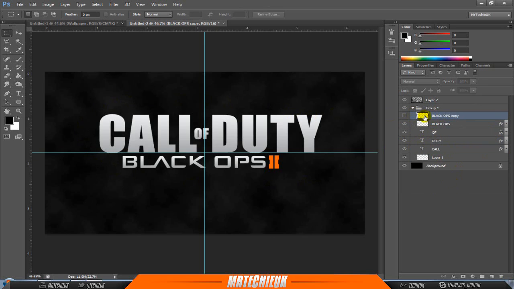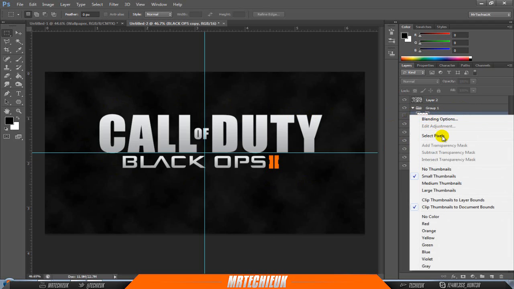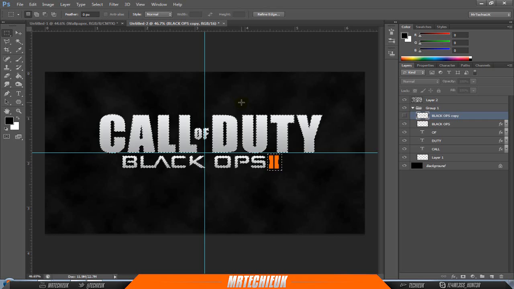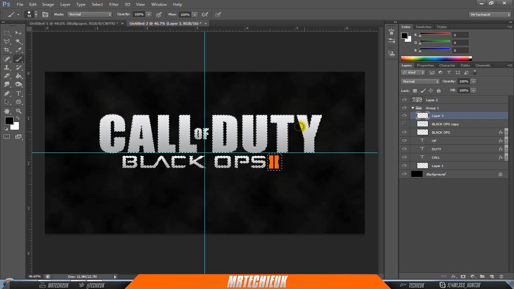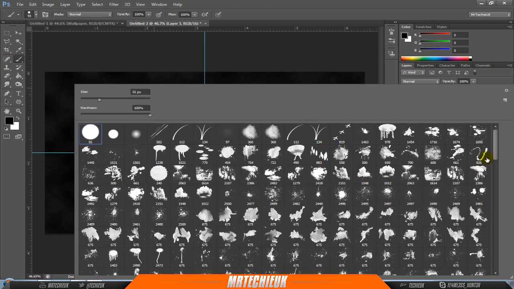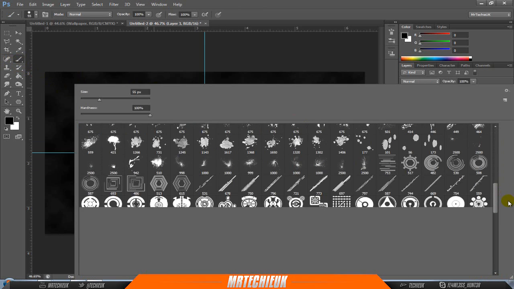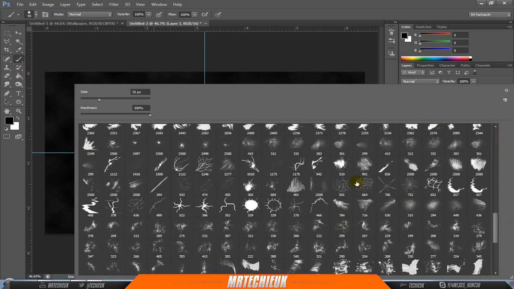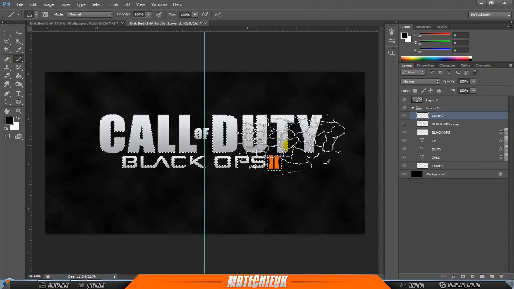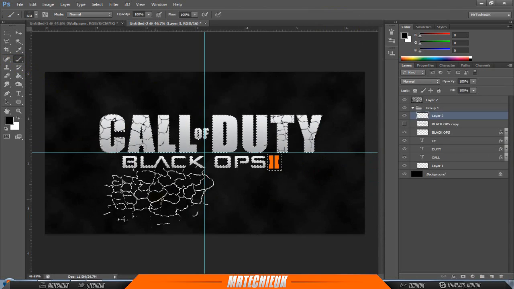So we're just going to hide it and select the pixels. You can do this by right clicking on the preview and going to select pixels. And as you can see, the marquee has made a selection around absolutely everything. So I'm just going to go to new layer, and we're going to start doing some cracks. I'll leave the brushes for these in the description below. They're very useful, you can use them for tons of different types of designs. And I'm just going to start creating some cracks.